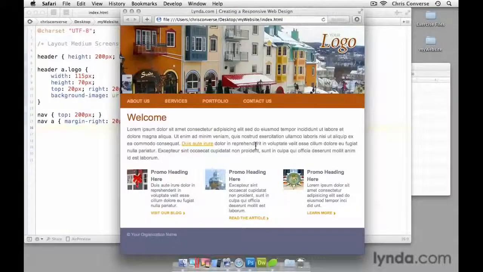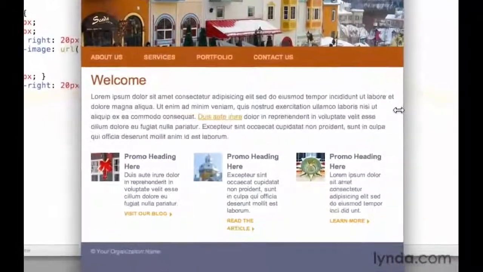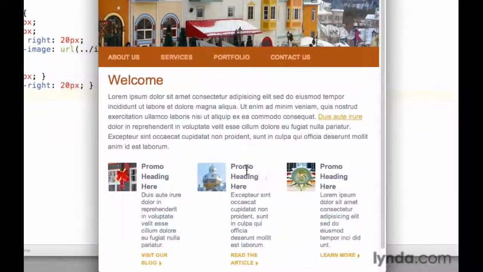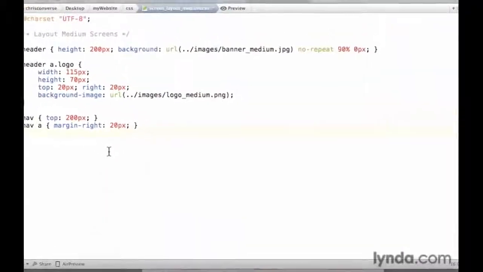Now the last thing we want to adjust on medium screens is going to be the promo area. If I come in here and resize the browser, we'll see that having the text show up on the right hand side of the images leaves very little room for the text. So what we're going to do is rearrange the text inside of here to show up underneath of the images. Now to do that, let's come back to our text editor.